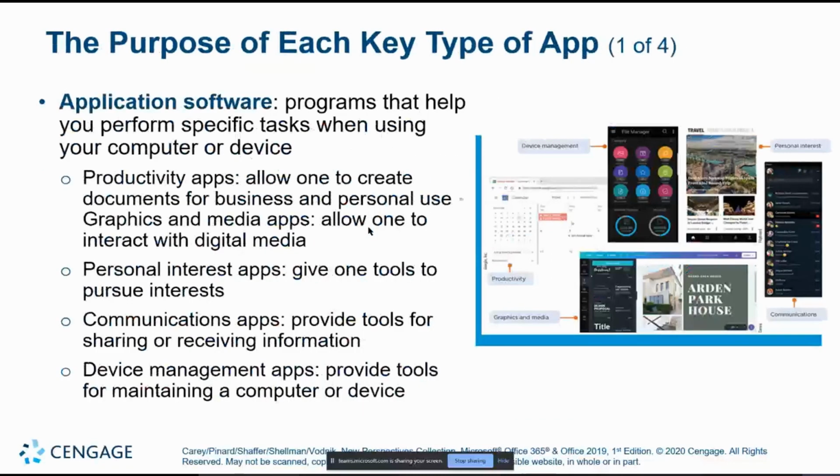So beginning with key types of apps. You can generally break down apps or application software in two different ways. The first way is in what they do. To begin with, application software or apps are programs that you access on your computer or your mobile device that allow you to complete a specific task, whether that be writing a paper or building another program. You could edit images. You could do anything in general.